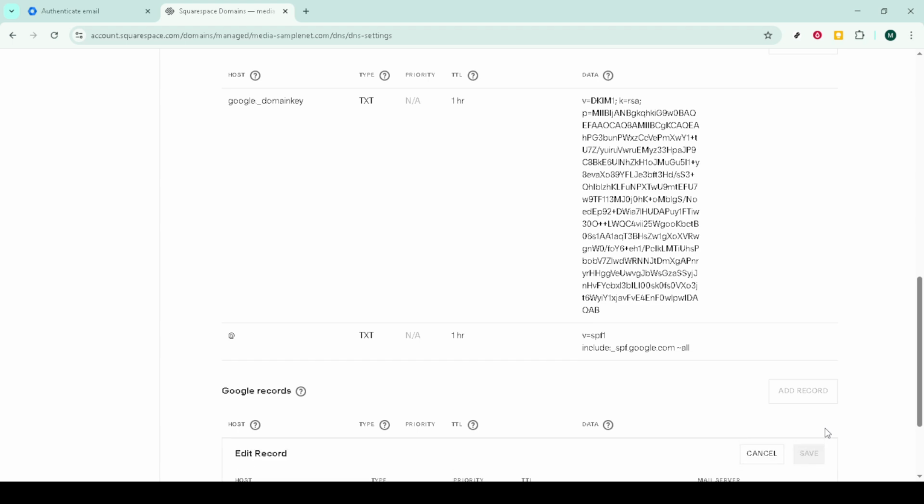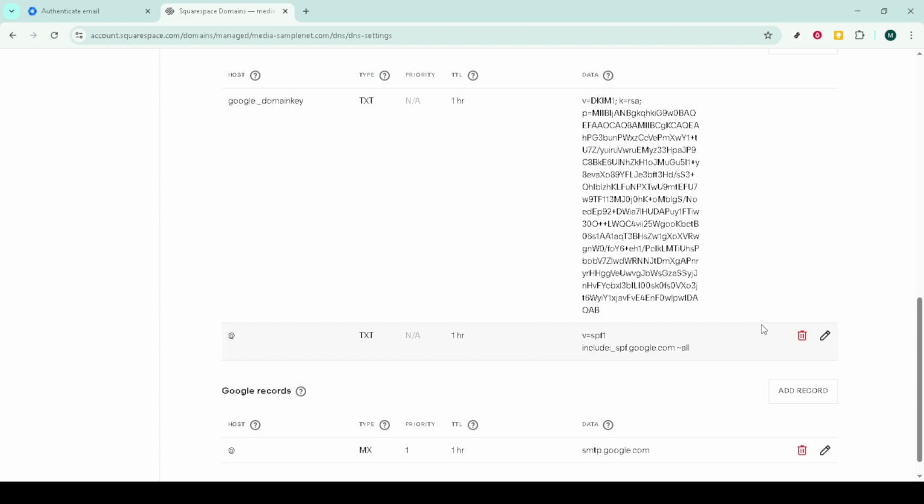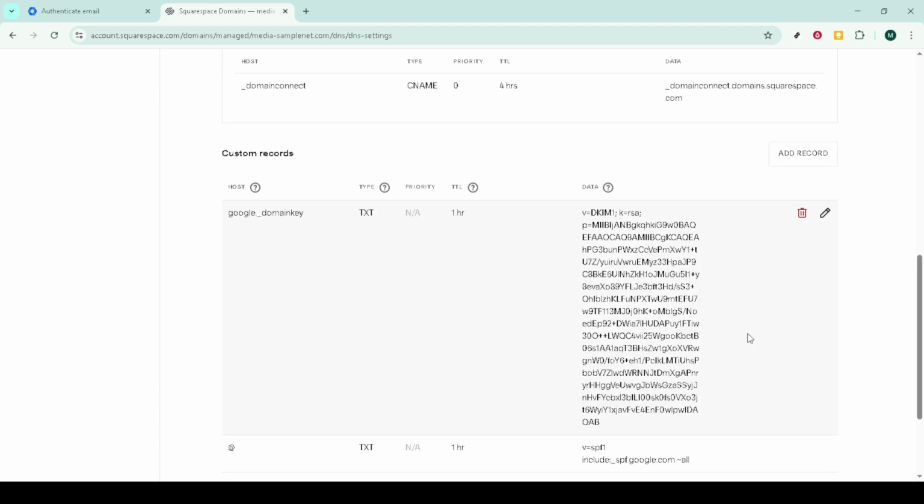Finally, verify your setup. Use tools like the Google Admin Toolbox to look up your SPF, DKIM, and DMARC records and confirm they're published correctly. If a check fails, review for typos, extra spaces, or the wrong host field. Make sure you have only one SPF record and that the DKIM TXT name matches what Google generated.